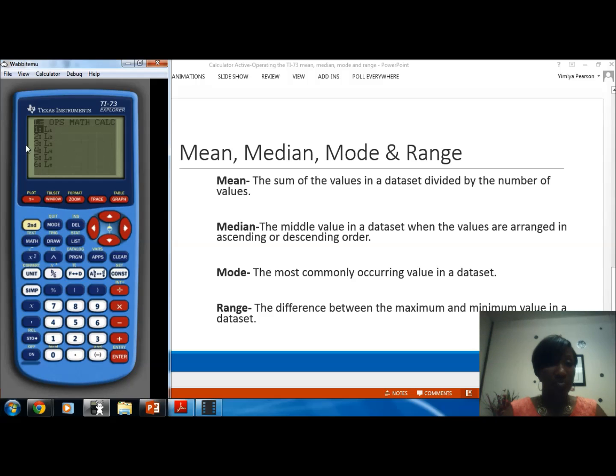Second list. List 1 is number 1. I can press enter, and then I can close the parentheses. So I see that the median of list 1 is 80. All right, next we're going to find the mode. And we know the mode is the most commonly occurring value in the data set.